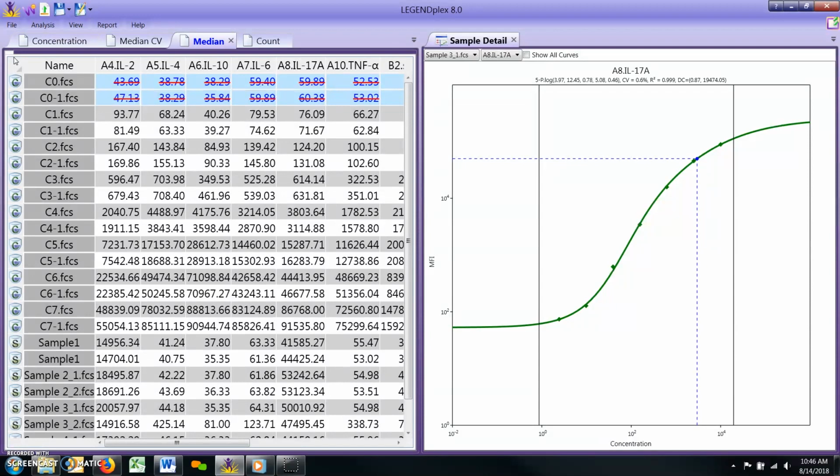Select either the median or count tab. Click on the small icon to the immediate left of the name of the first FCS file you wish to review. The file will now be highlighted blue. To add additional files, Shift-click Sequential Files or Control-click Individual Files to add them to your selection. Selected files will now be highlighted blue.